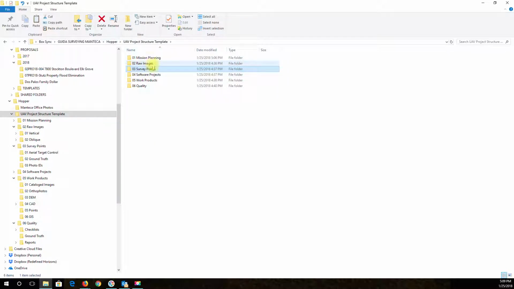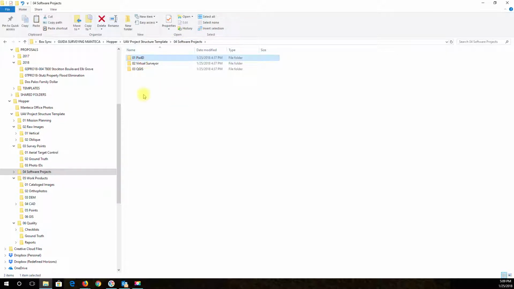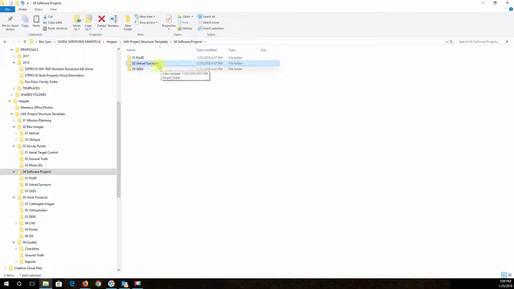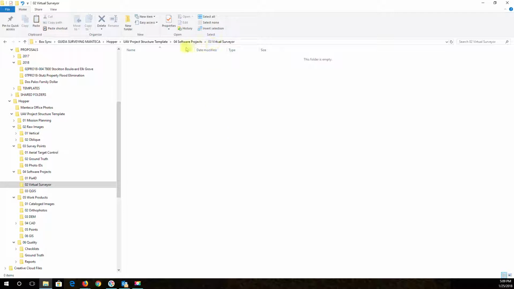So after you've got your images and your survey points, so essentially these two folders here, that's your input data for the photogrammetry project, right? So the next step is to actually run the photogrammetric processing. So we have the software projects folder, okay? So I've got one for Pix4D. So your actual Pix4D project, the folder structure it creates goes in this folder. We use Virtual Surveyor for our aerial mapping. It's a little more elegant than Pix4D for kind of the traditional aerial mapping workflow as it's applied to UAV data. And so the Virtual Surveyor project would go in here.